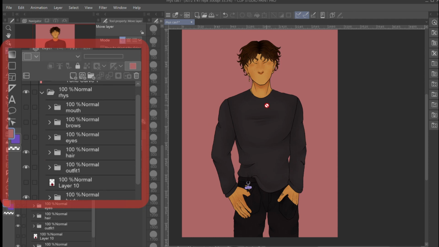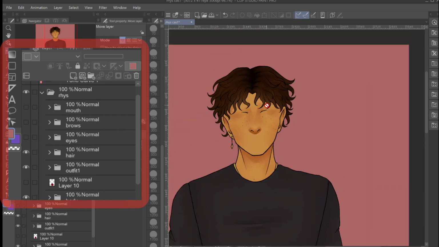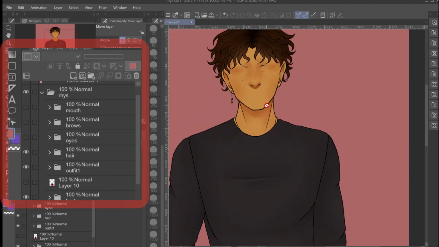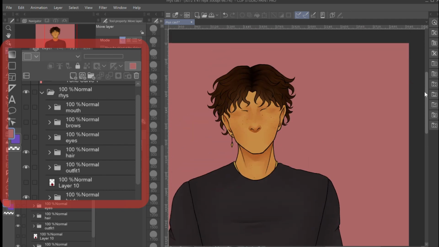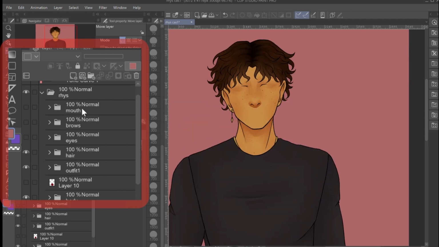So I have 3 folders here. Let me zoom in so you can see the face. Oh goodness, I should have brought my mouse to do this. I'm doing such a trackpad. So we have eyes, brows, and mouth.